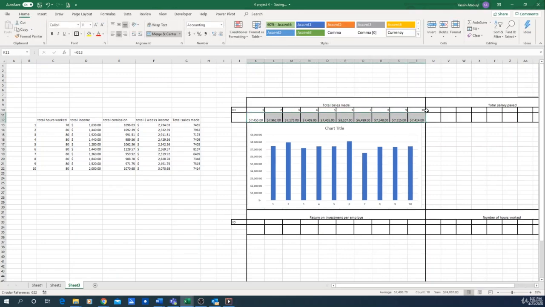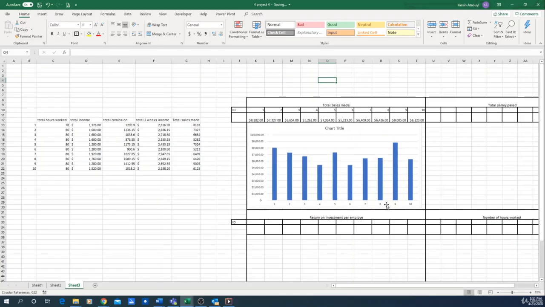We can add a dollar sign here. Perfect. So right now we can understand that the employee with ID number 1 made this amount of sales. And each time we refresh the page, once again, it will automatically adapt. So as you can see, we can automatically see that the best seller here is employee number 9.